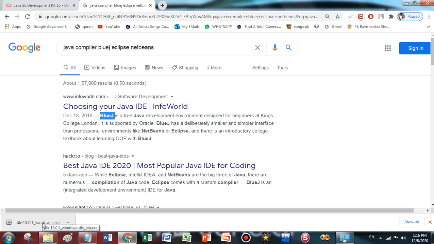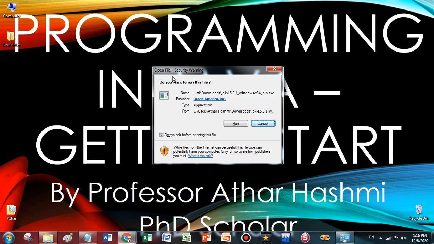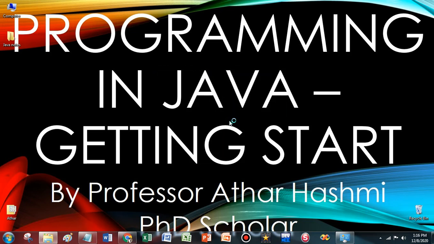The file is downloaded. Now I am clicking directly on the icon of the downloaded file to open the installation screen. It is giving you a security warning. Don't worry about this, just press the run button. Once you press the run button, the installation process will begin.